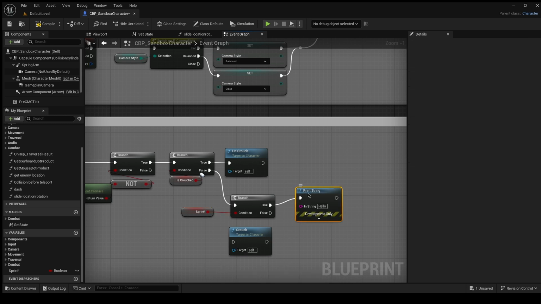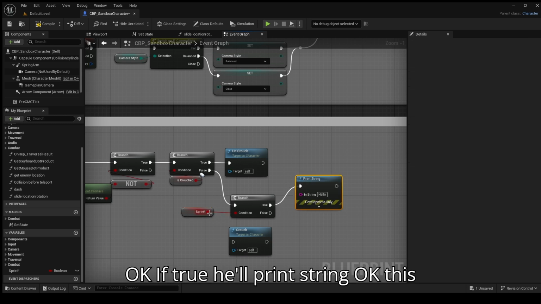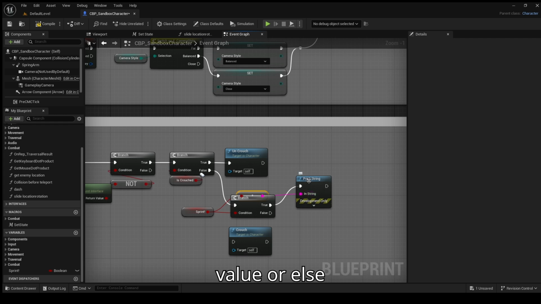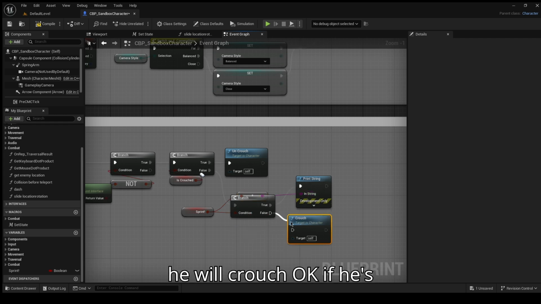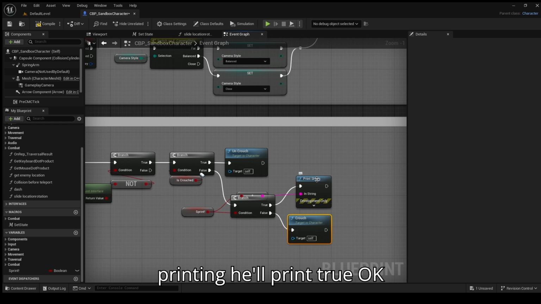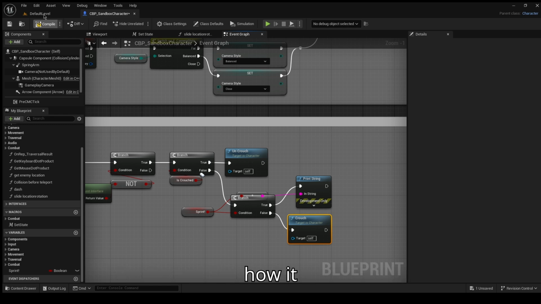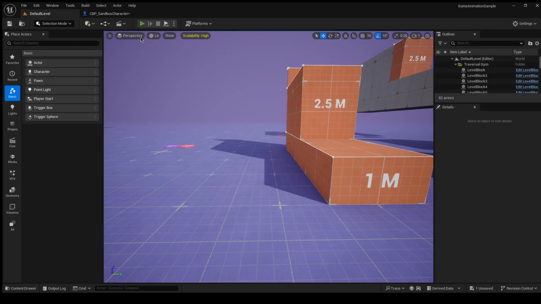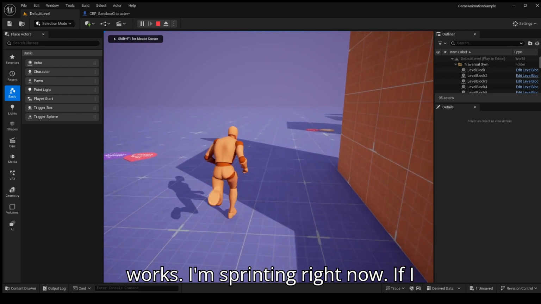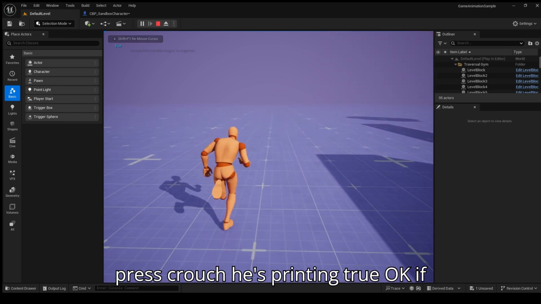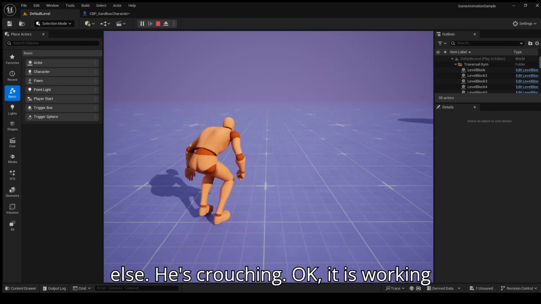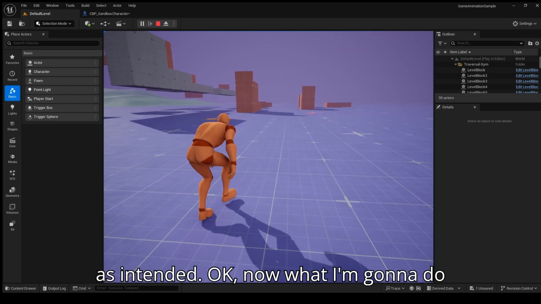If true, he'll print this value, or else he will crouch. If he's sprinting, he'll print true, or else he will just crouch. Let's see how it works. I'm sprinting right now. If I press crouch, sprinting is true. Otherwise, he's crouching. It is working as intended.